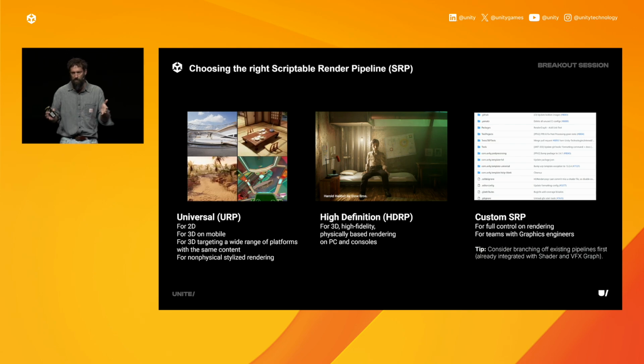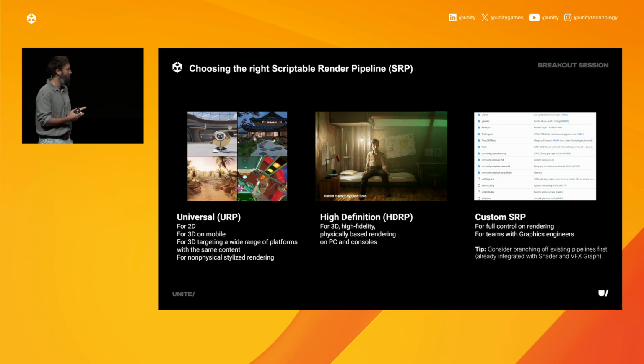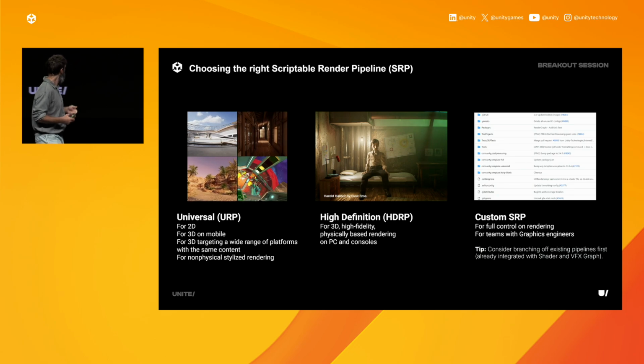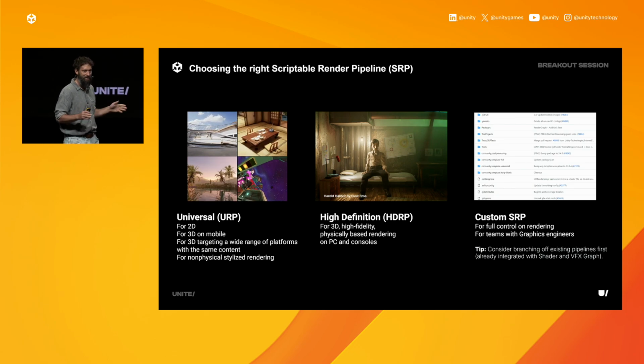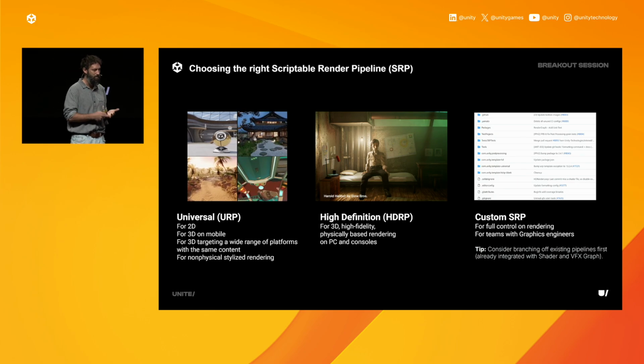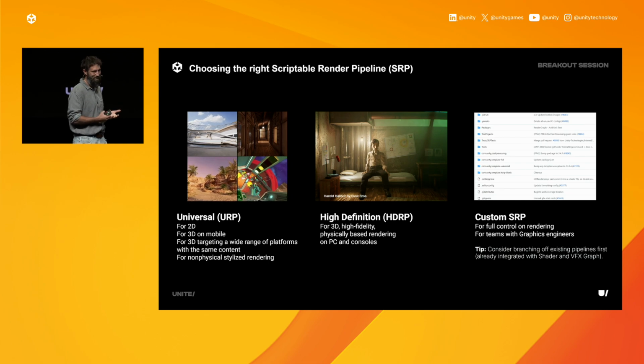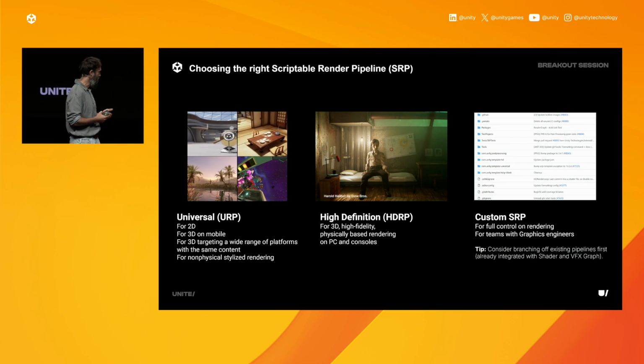So then you just need to choose your render pipeline. So very simple. If you're doing 2D, if you're doing 3D mobile, if you're doing 3D targeting a wide range of platforms and you don't want to change the content, and if you're doing non-physically based rendering, URP. If you're doing 3D, high fidelity, physically based rendering on PC and consoles, just use HDRP.